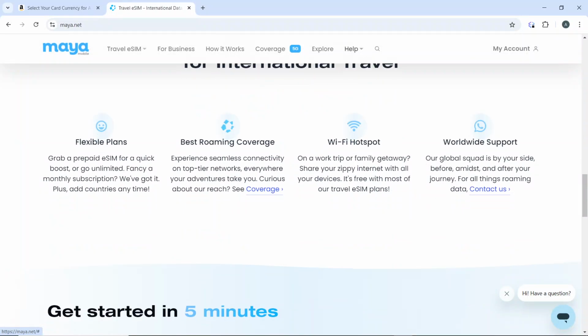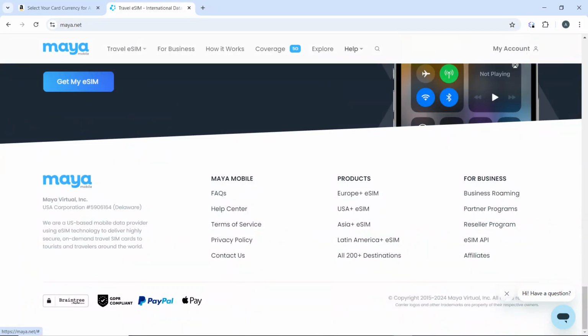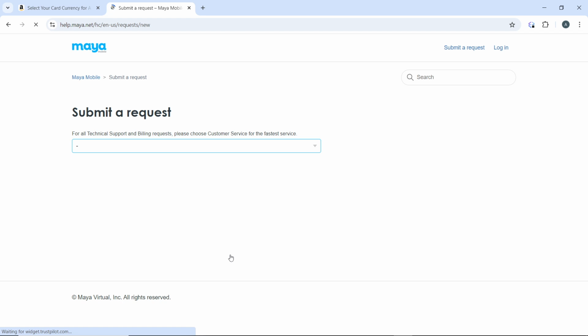Or you can find it at the footer, where you have Help Center. So you can find it at the footer or the help section. So let's say I want to contact them, and I just select Contact Us instead of Help Center. Now it takes me over here where I can just submit a request.